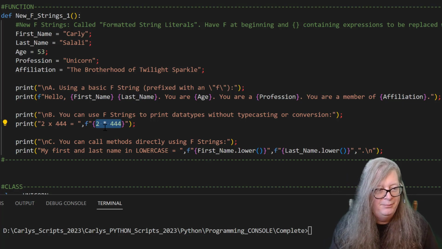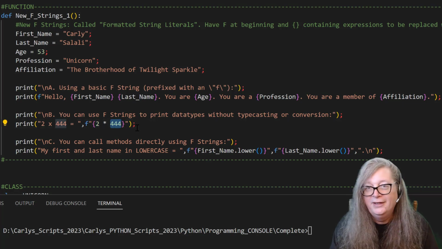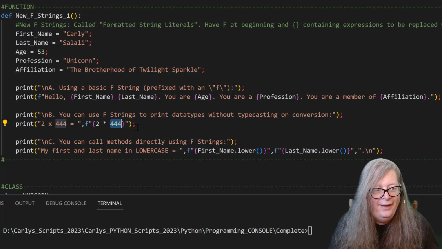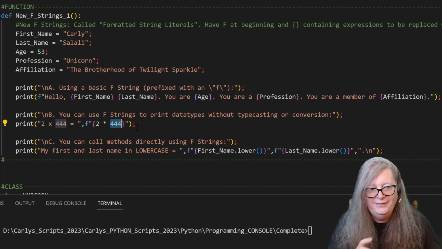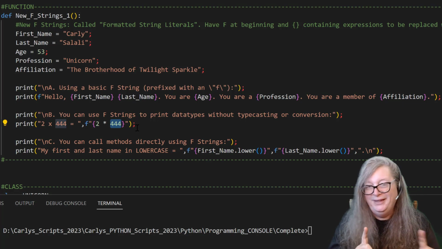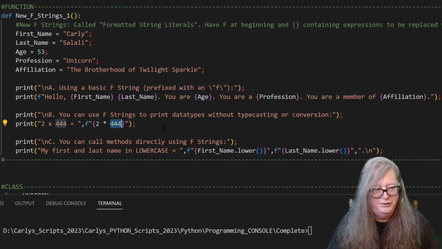So I can do some math inside the curly braces, multiply 2 by 444, get the result 888, and then the f-string will automatically typecast or convert it from the integer data type into the string data type so that the print method can display it. We'll see that when we run the function.